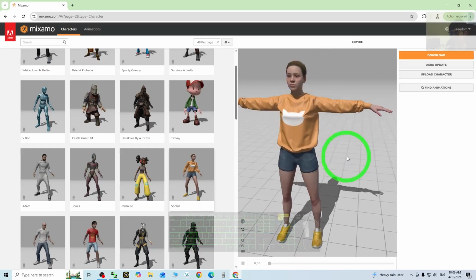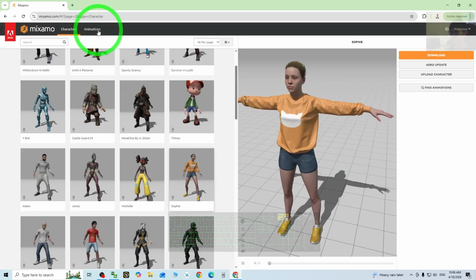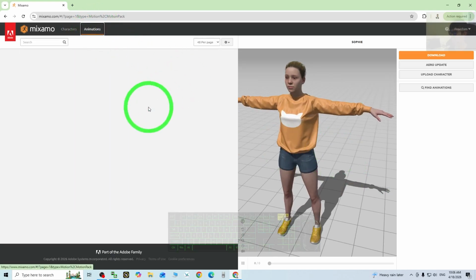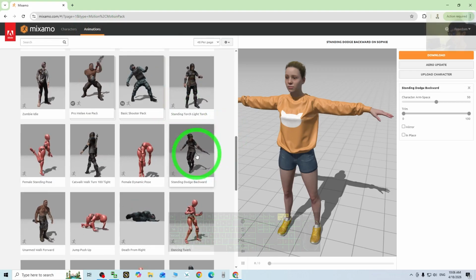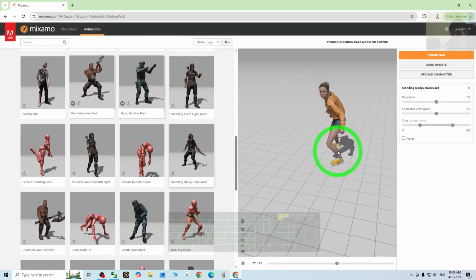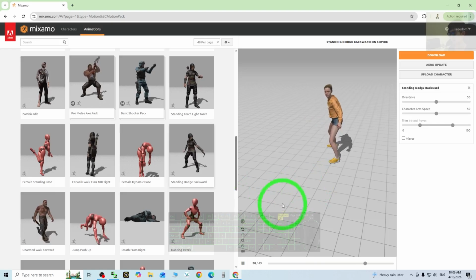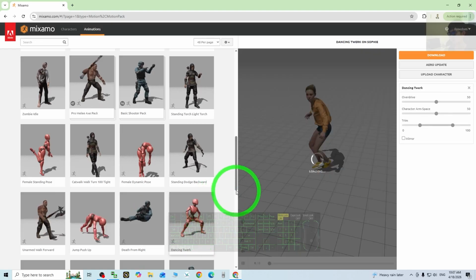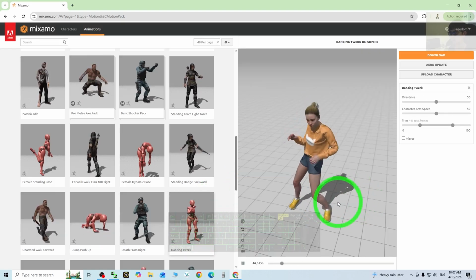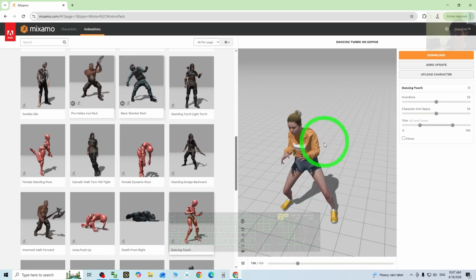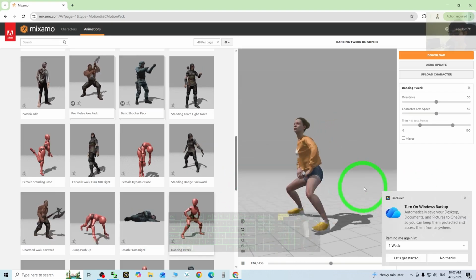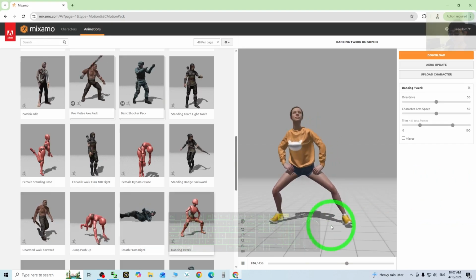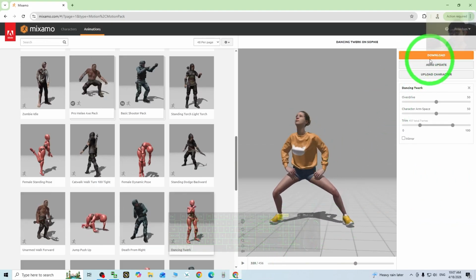Next, what can you do? You can just choose the animation from here. Click and choose the animation. If you click it, it is going to apply. Alright, let's say I want to choose this body motion, it's really cool. Next, you can just pause it and click download.